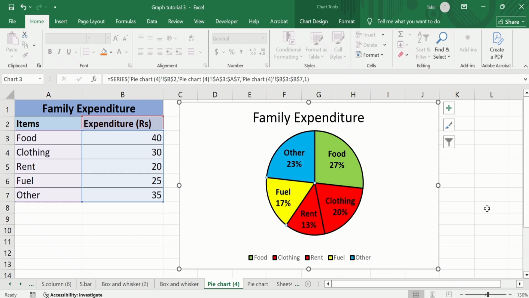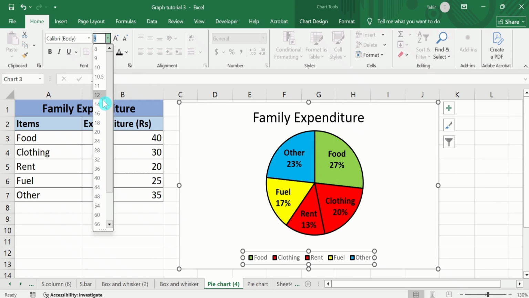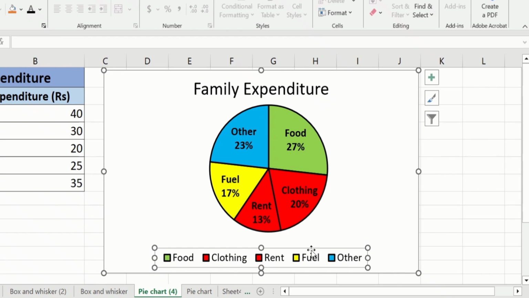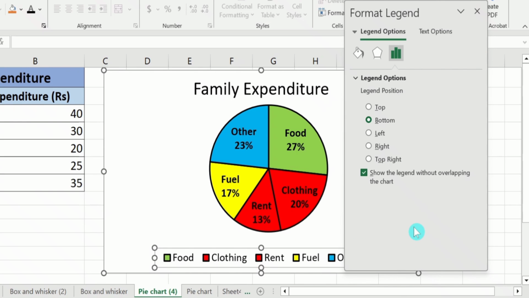In last part of video, you will learn how to edit these legends. Select this one. From font size, you can select font size. After selecting these, right click, go to format legend option, and here you will find the option of legend options, position top, bottom, left, right. I will close this one.